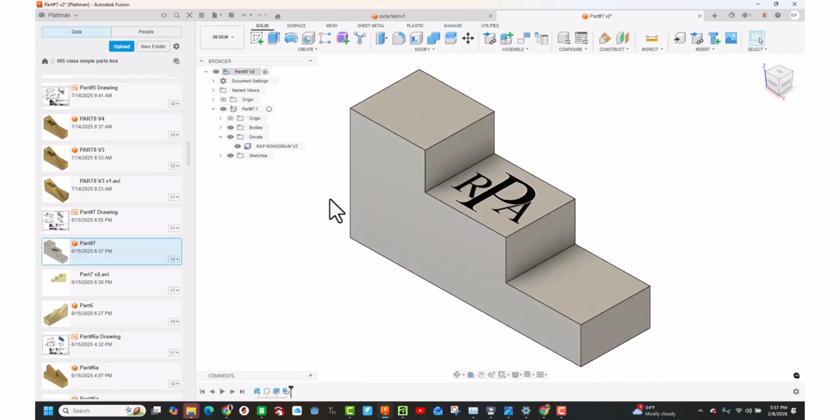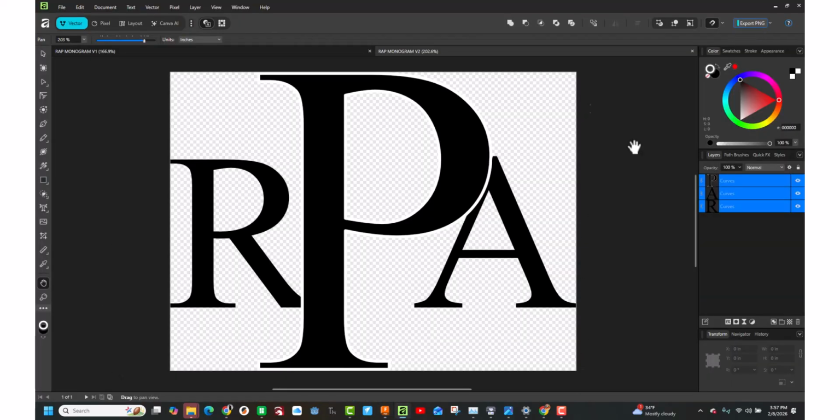So now what I'm going to do is go on to the next part and put my decal on. Okay, that's good for now. So let's go back and make sure you understand the process again. We're going to come back over here to Affinity. We're going to draw our Affinity monogram. Again, first initial, your last initial, and that's got to be the big one, and then your middle initial over here.